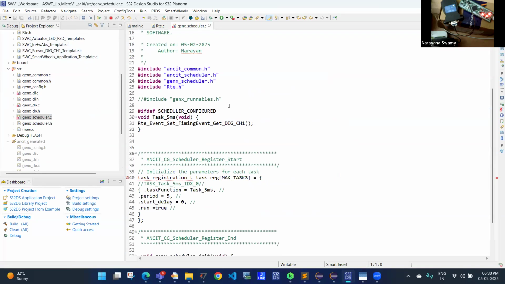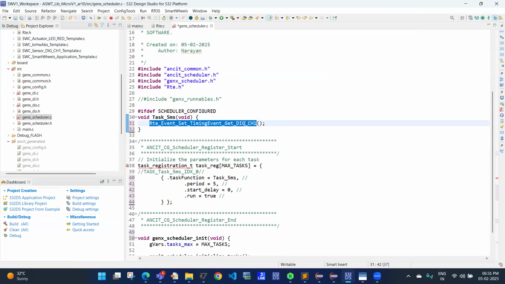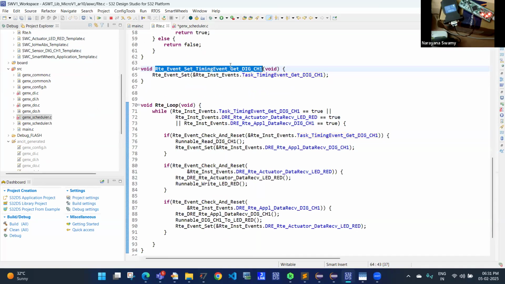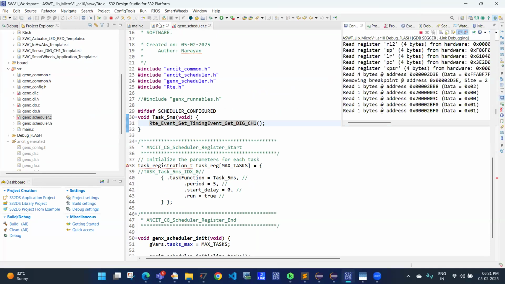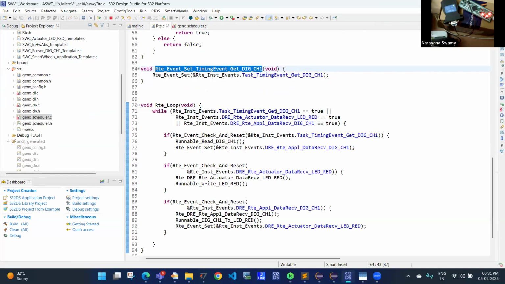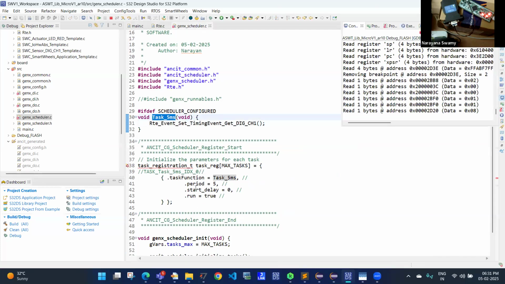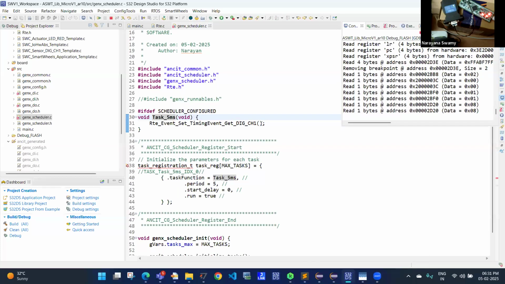The scheduler would have been rewritten in such a way that it is going to set the timing event. This is the runnable which we are talking about. Yes, this will set the timing event. It will just set the timing event, because it is not running on an OS. Once the timing event happens, when does this come into the picture? This 5 millisecond is based on the task. Every 5 millisecond, this function will come and it will set this flag.